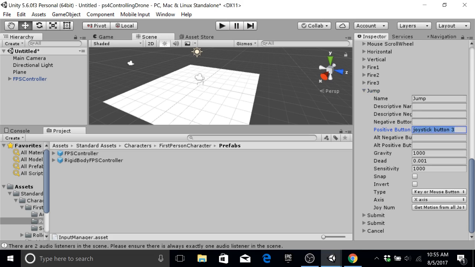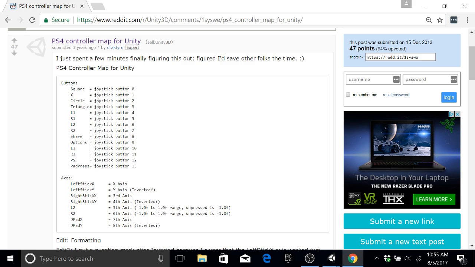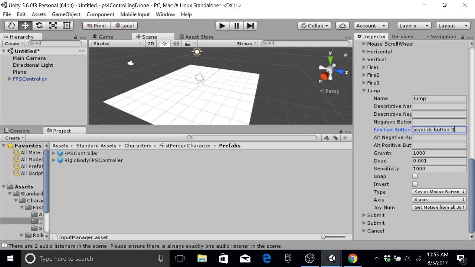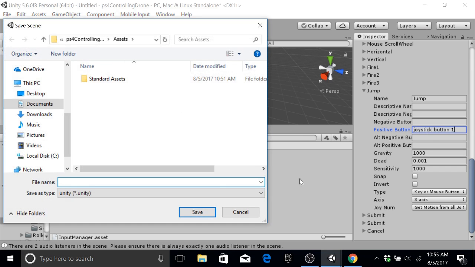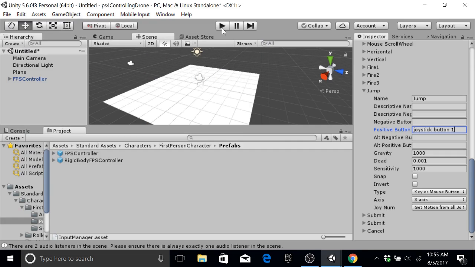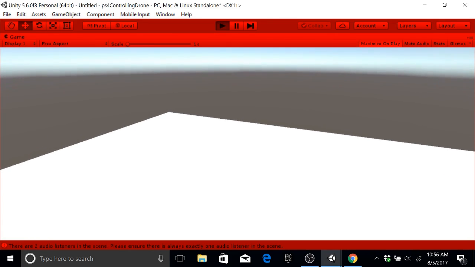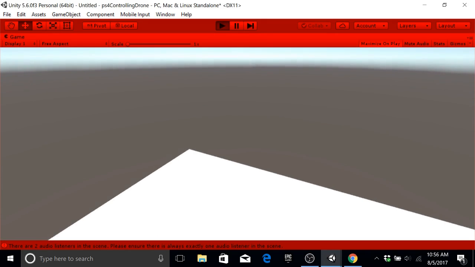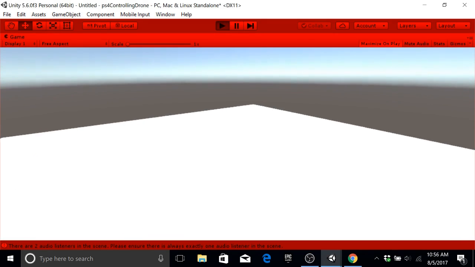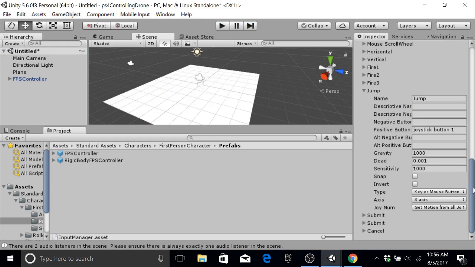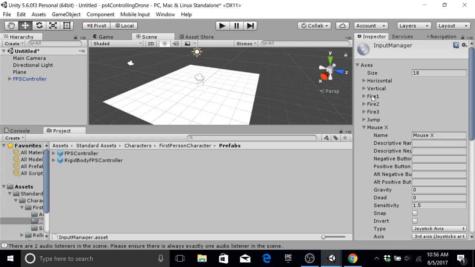And if you check on the mappings, X is button 1. That's correct. So if you set the joystick button to 1, when it's hit, it's going to allow us, instead of hitting triangle to jump, X is now jump. Yeah, awesome. So you can mess around with all these.